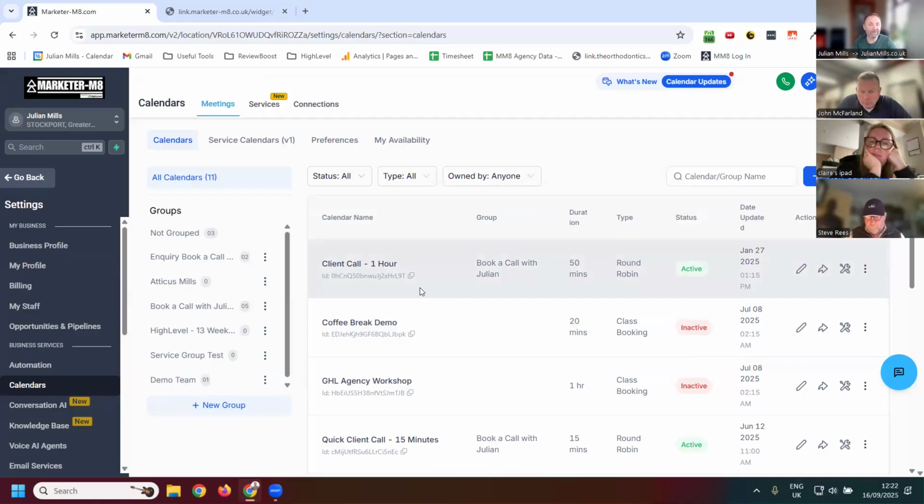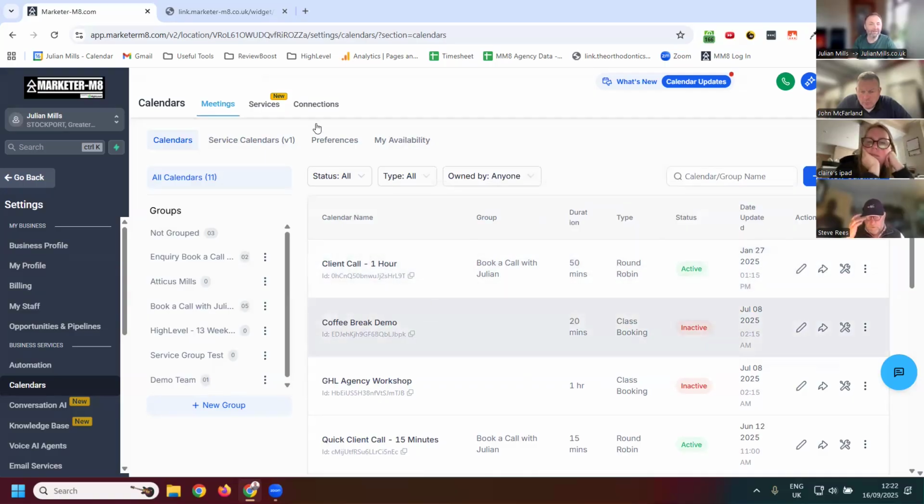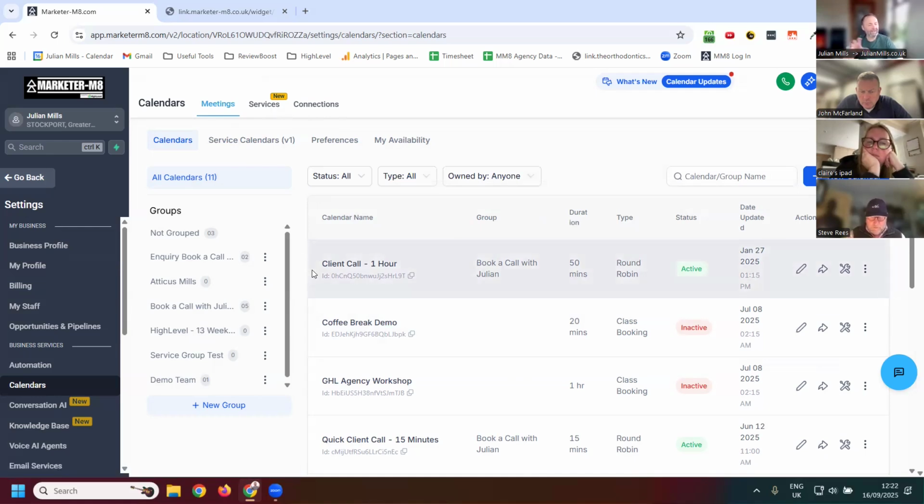So that's the calendars there, and we'll come to services later on. All the calendars are going to do is basically create the meeting itself. It's not going to send any emails to confirm them. That's the second half of the setup. So that's the first half of the setup. The second half we'll do in the automation.